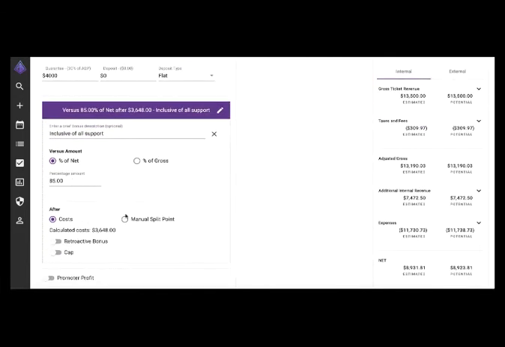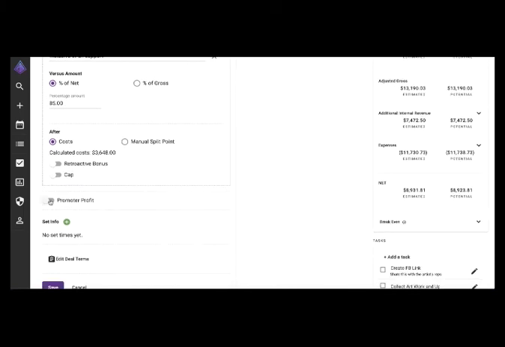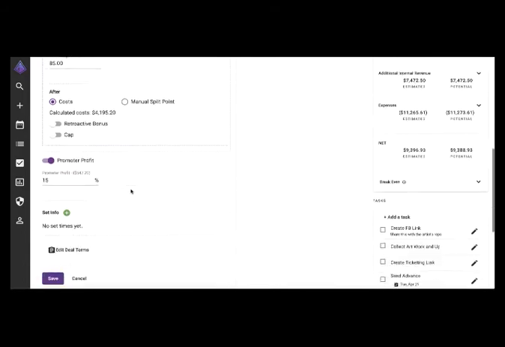I can tweak any percentages as needed. Our split points are going to be calculated automatically by the expenses that the template pulled in. But maybe for this show, I might add in some promoter profit into the deal. And you'll notice that my split point's been updated automatically.